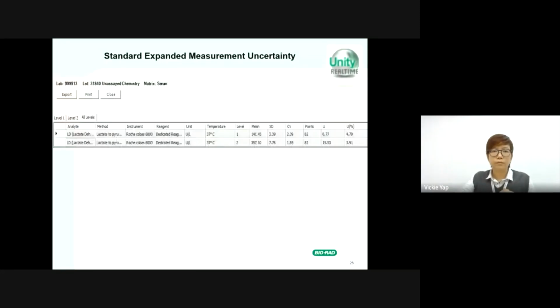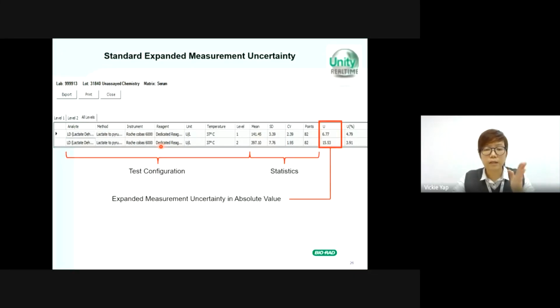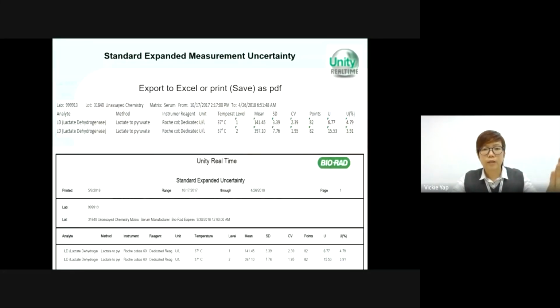Instead of using manual calculation, if you have this Unity software, you just have to click it, and it will have the table ready. You have the test configuration, the statistics, the uncertainty in absolute values, and also the uncertainty in percentage. Later on, you can export to Excel for more calculation, or you can print directly into PDF.